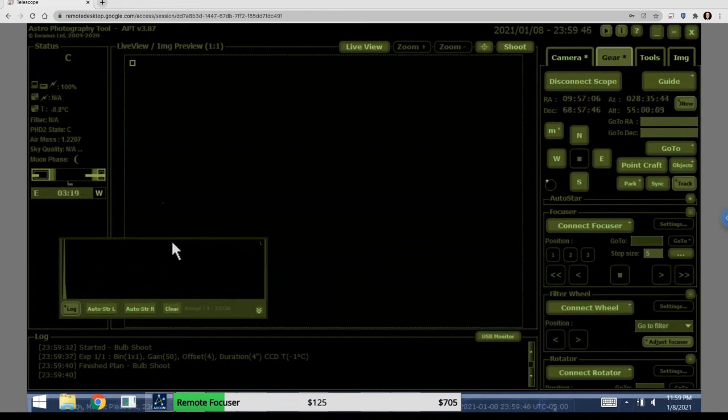Okay, so there's the image. Now you don't see too much in here. You might see a little star right there. So this is what's called the histogram. You see this big peak right here? This is where all the data, all the light that the telescope's seeing is located.